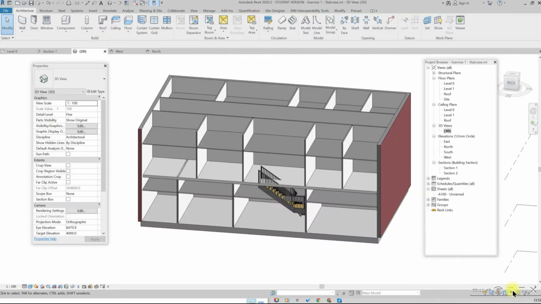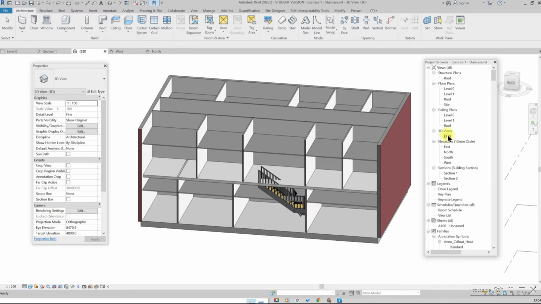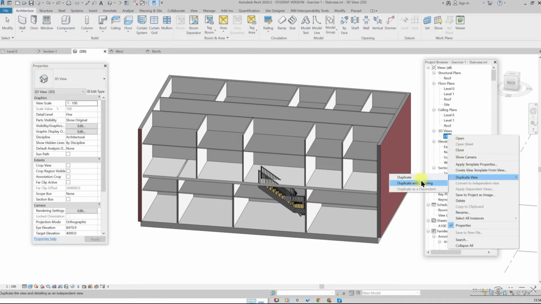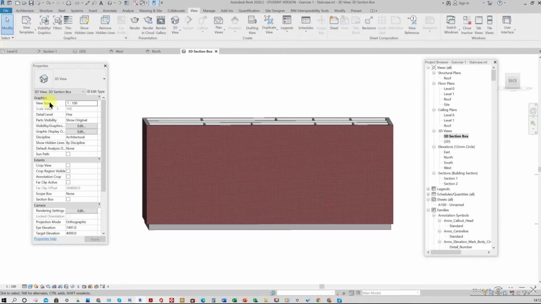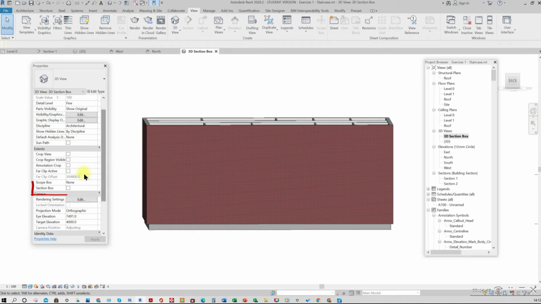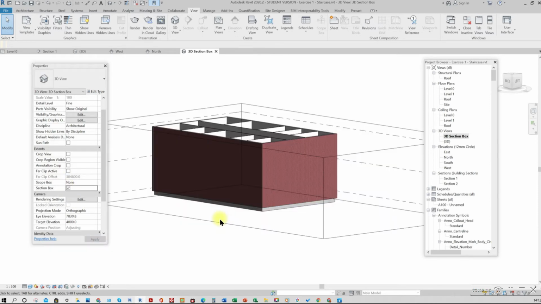Another way to see the stair inside the model is to create a section box in the 3D view. Select the 3D view and duplicate the view. Rename the new 3D view 3D section box. In the properties panel, in the extents category, select and tick the section box. A graphic box surrounding the model will appear. Everything outside the box will be invisible.